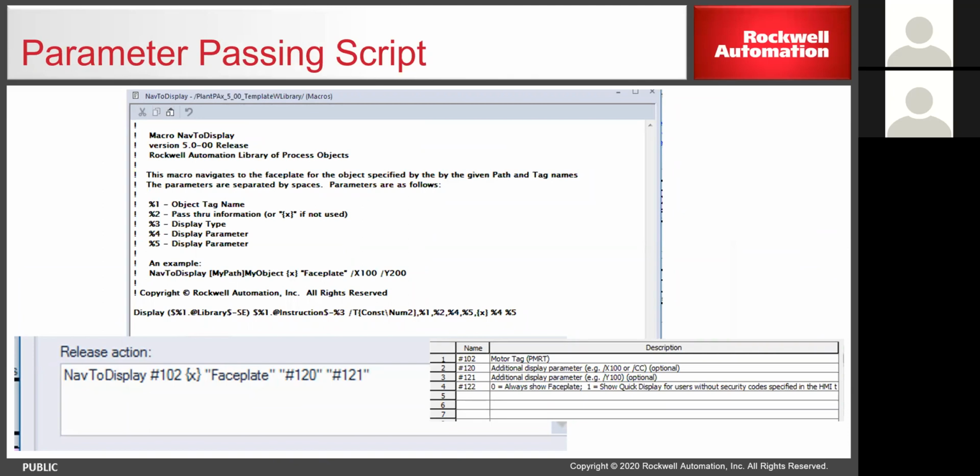Basically what this macro is doing is selecting which parameters to pass to the display. It's going to open up the display, and it's fairly well documented for a very short script. All it is doing is giving you additional information and taking the parameters that are available and pushing them into the new faceplate that you're popping up. So object number one is nav2 display, so that's calling this script. Then the object tag name is coming from this first element. Then we've got pass-through information, then display type, and then display parameters, parameter one and parameter two. We're using those in each one of these sets of quotes.